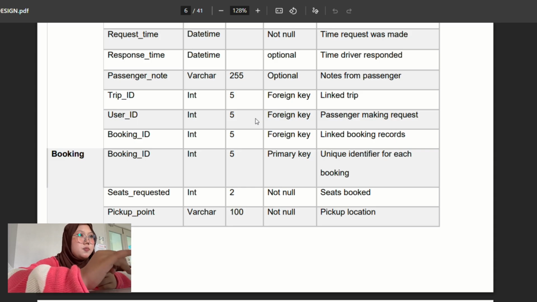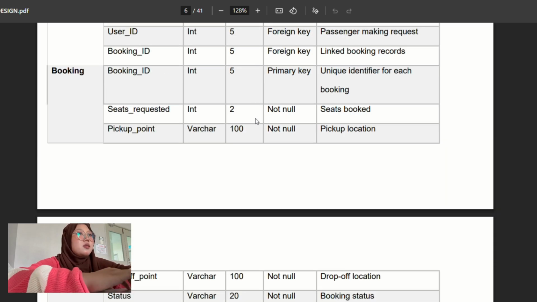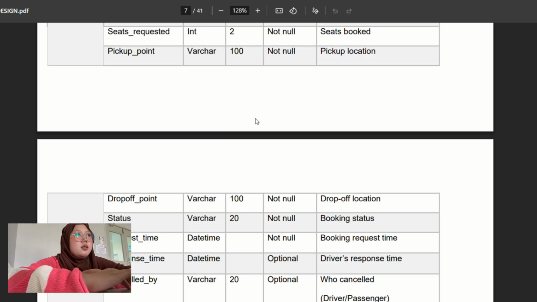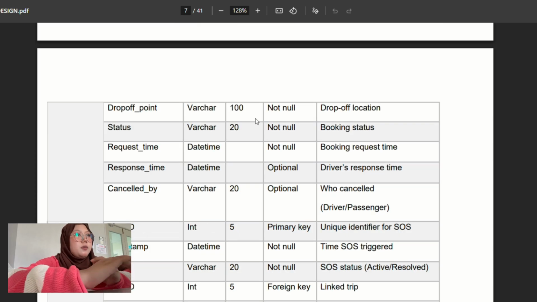Next is trip ID, int 5, foreign key, and it's for linked trip. Next is user ID, int 5, foreign key, it's for passenger making requests. Next is booking ID, int 5, foreign key, linked booking records. Next is booking ID, int 5, primary key, unique identifier for booking. Seats requested, int 2, not null, seats booked. Pickup point, varchar 100, not null, pickup location. Drop off point, varchar 100, not null, drop off location.